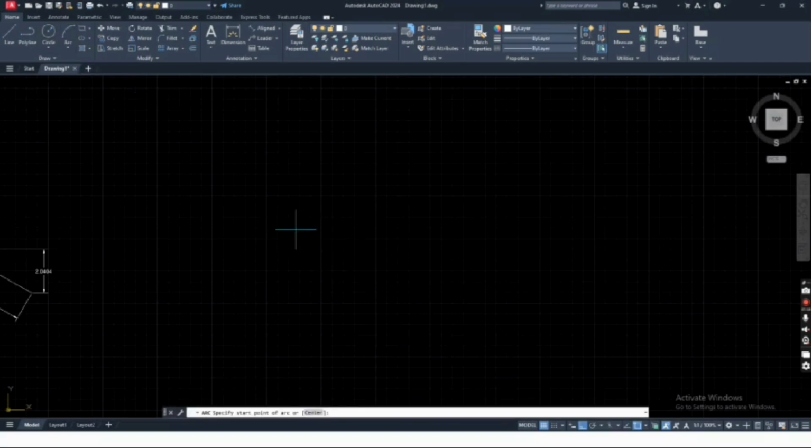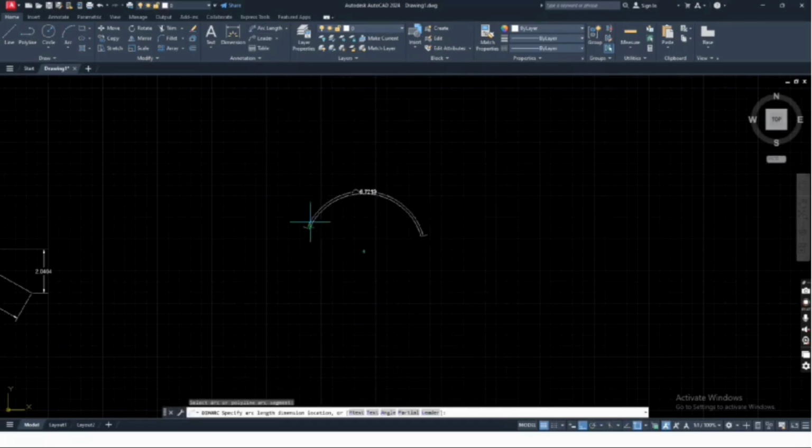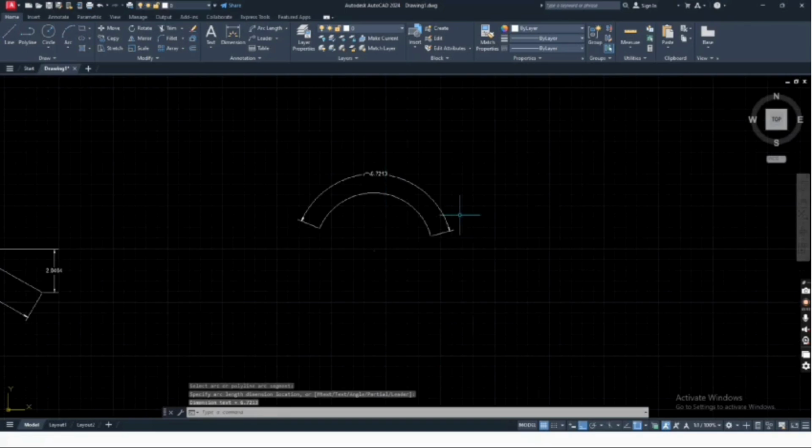Next one, now I am selecting the arc. I have to find the arc length. For that, we have the option of the arc length. Select the arc and see the arc length distance.